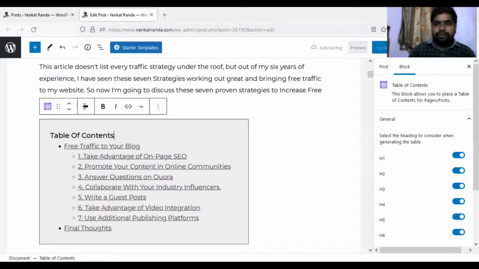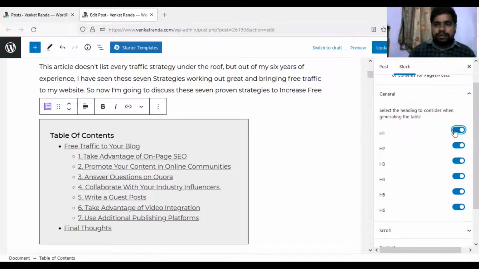If you come to the right side, you can select which headings to include, not h1, just h2, h3, h4, h5, h6. If you have multiple subheadings, and a lot of content under h4 and h5, then you can enable h4 and h5 also. I highly recommend going with only h2 if you have only a few subheadings. If you have more subheadings under the h2 headings, then you can also select h3. Based on your content length, you can select these particular headings.